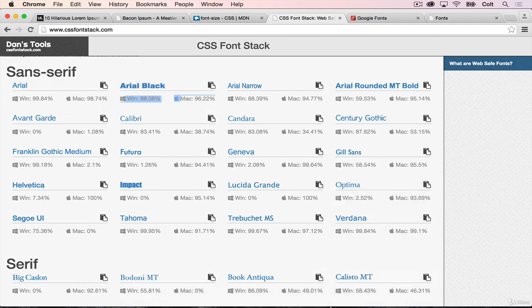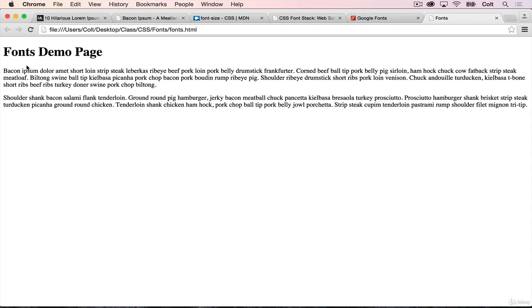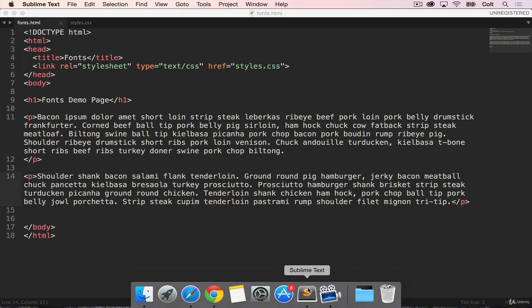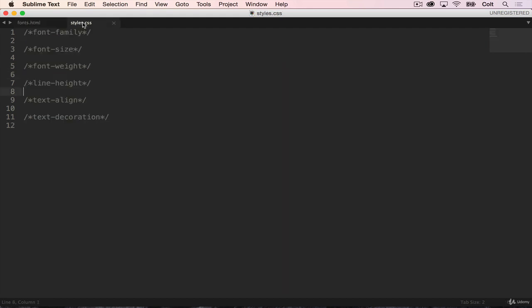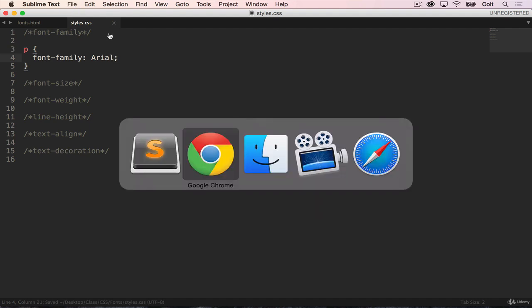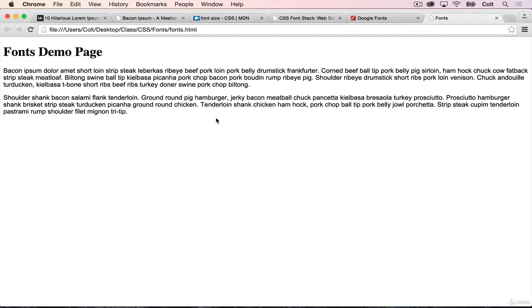So to use that, we're going to assign that to our paragraphs here. So we're going to go into my CSS, which I have linked here, styles.css, and the property is called font family. So I'm going to select paragraphs, and I'm going to say font family is Arial, just like that. And if I refresh, you'll see I now have Arial font here.